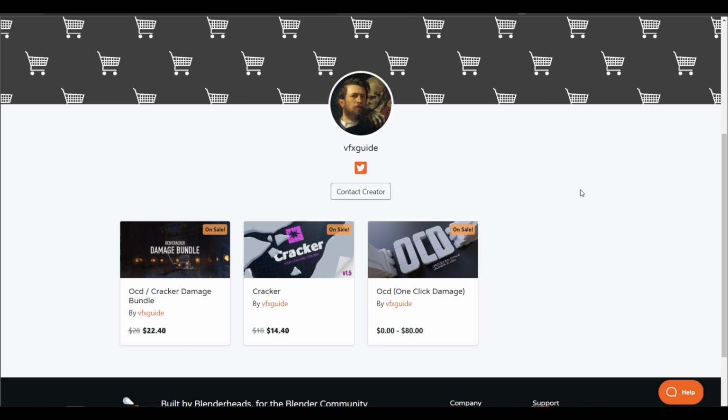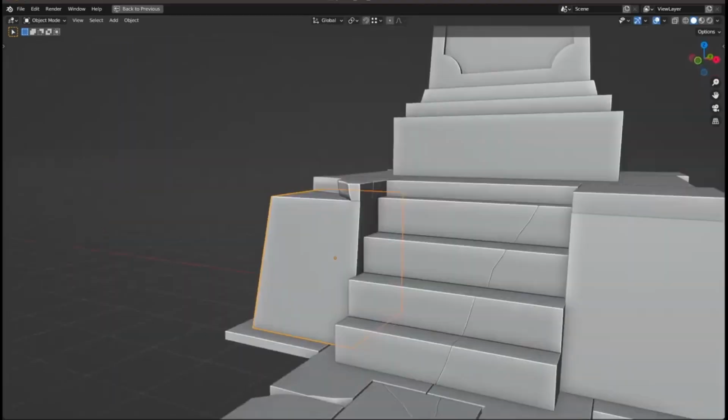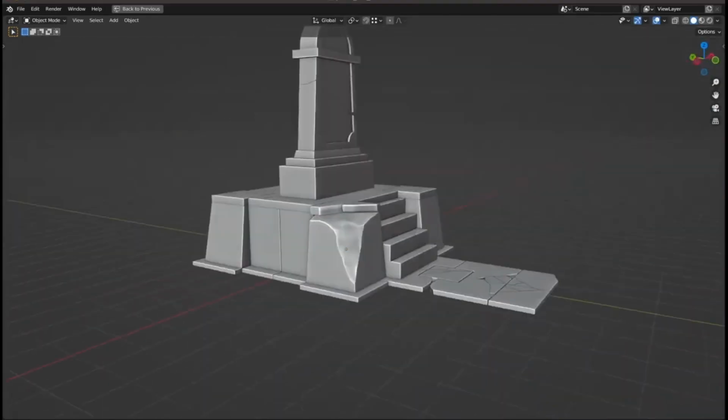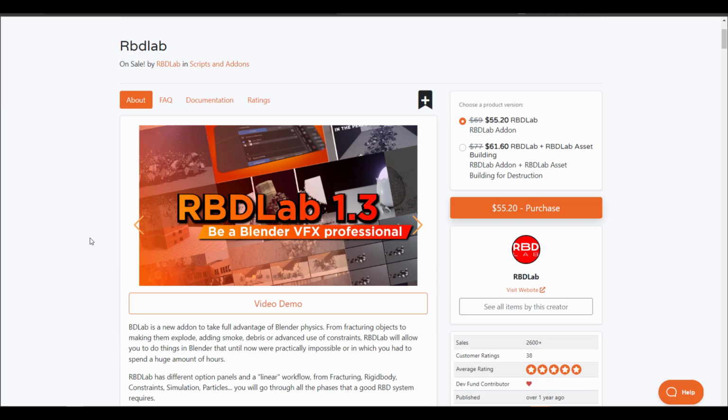He has the OCD Addon, which is the one-click damage that allows you to damage your models from different points. The cracker allows you to add cracks. There's also a brand new update to the cracker right now, which is cracker 1.5, and there is the damage bundle that comes with everything together. The RBD Lab 1.3 is also another fantastic tool that you can use to fracture things in Blender.